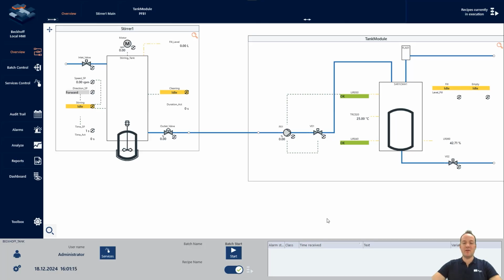Now, after doing this hot reload, we see there is another module popping up. Guess? Yes, it is the tank module provided by Beckhoff. And the cool thing is, we are already connected. So we have values. You see here, we have a status. This is okay. These services fill and empty are in idle mode. We have a temperature and we have a fill level in this tank. But as promised, now let's execute a batch recipe together.